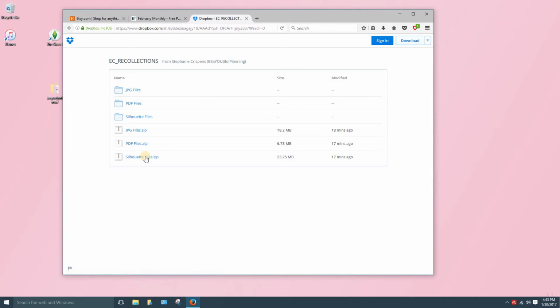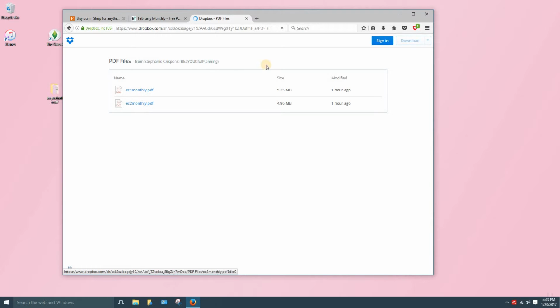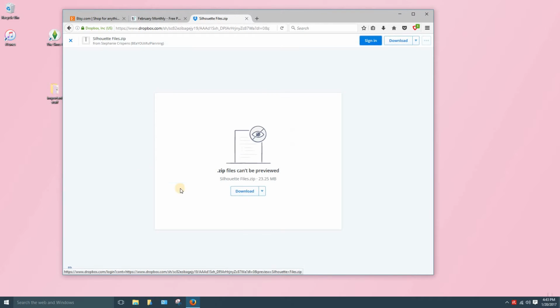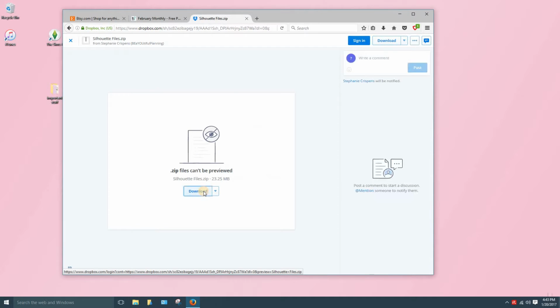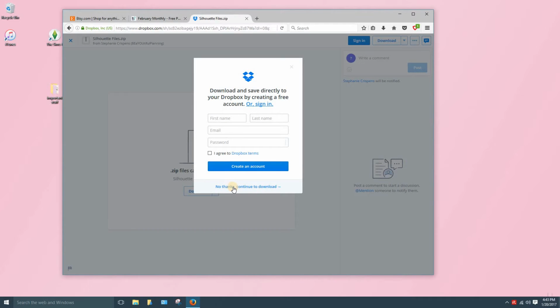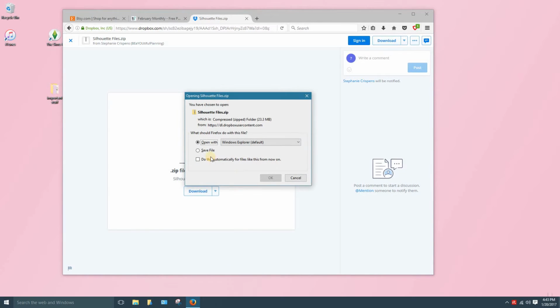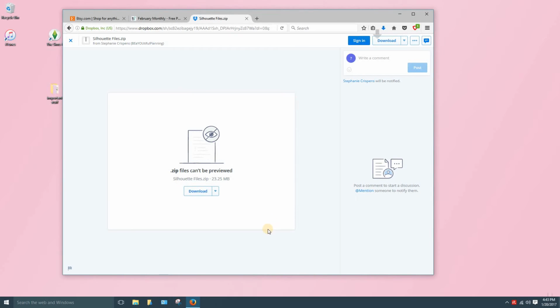For this one, sometimes you'll just see zip files. If you want to download individually, you can open up the file folder and click on each file that you need. But I'm just going to download the zip file. Then I'm going to click on No Thanks, Continue, and tell it to save it. I don't usually use Firefox, that's probably why that's popping up.